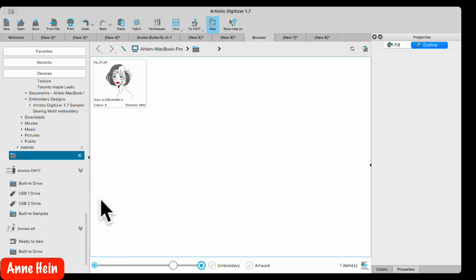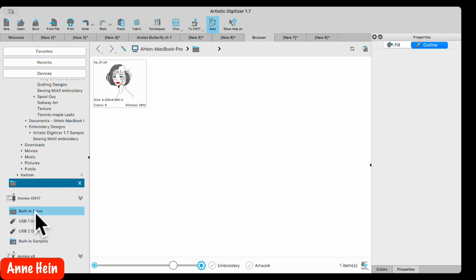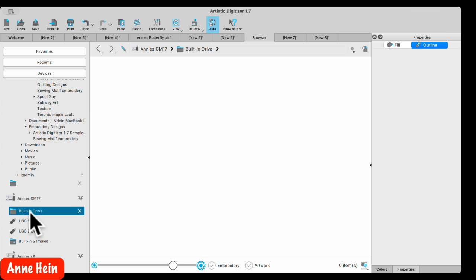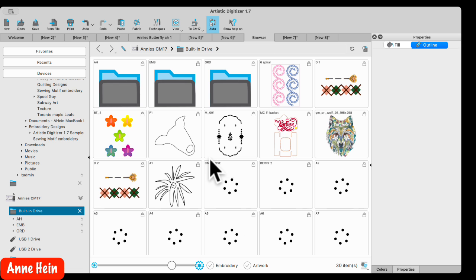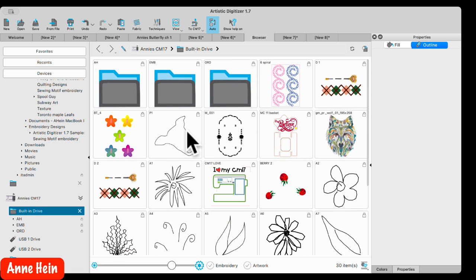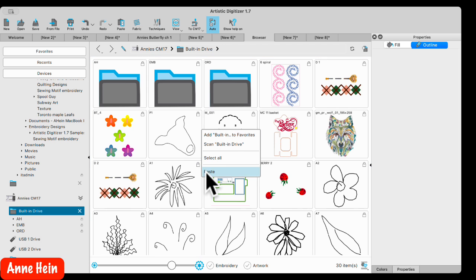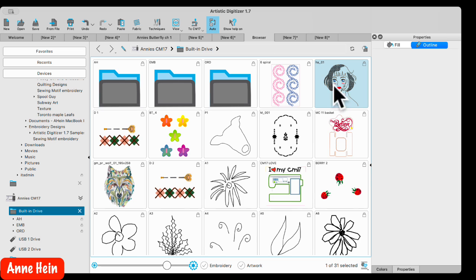No, it's not. Or if I wanted to put it on my CM17 in the built-in drive, oh, let me put that back up. I can only do the built-in drive. I can't send it directly to the screen. So I can click on built-in drive. These are all the things on the drive of my machine right now in the built-in portion of it. And then I can just right-click here and paste. And there's the design in my machine now, right there.